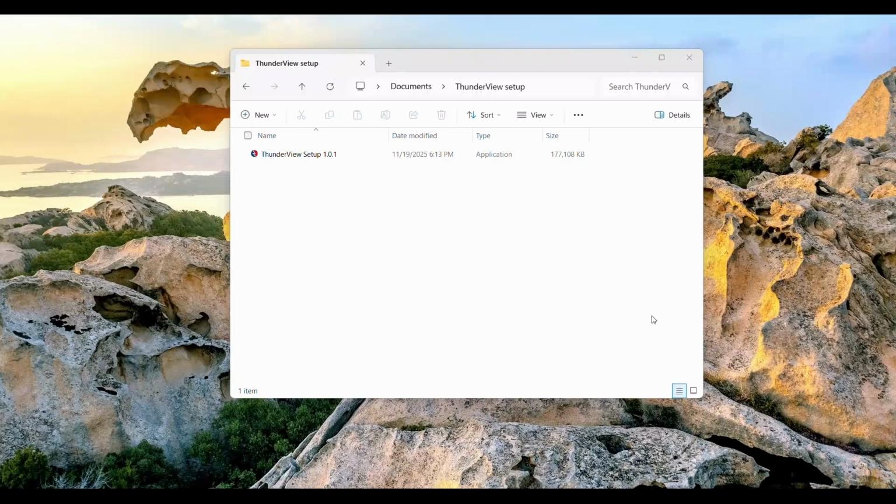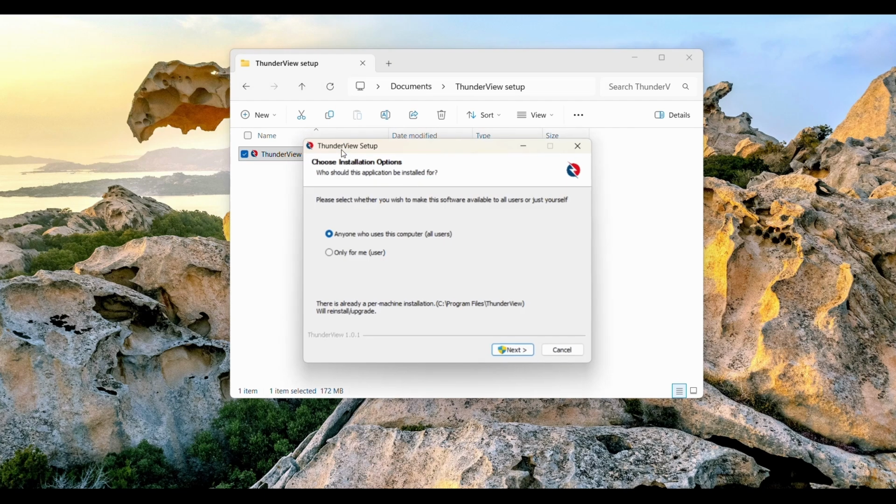Step 1. Installing the software. Before installing ThunderView, make sure the driver for your spectrometer is already installed on your computer. Next, double-click the ThunderView setup file to open the installation wizard and follow the instructions on the screen.